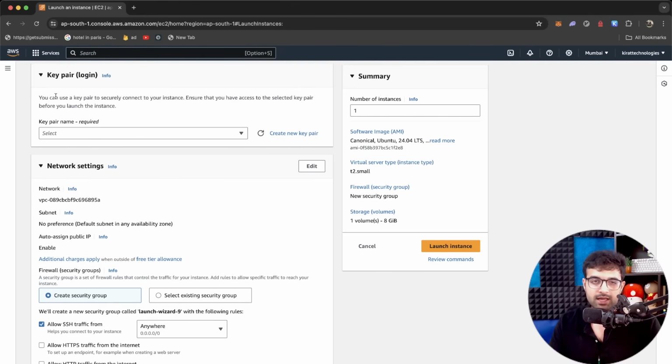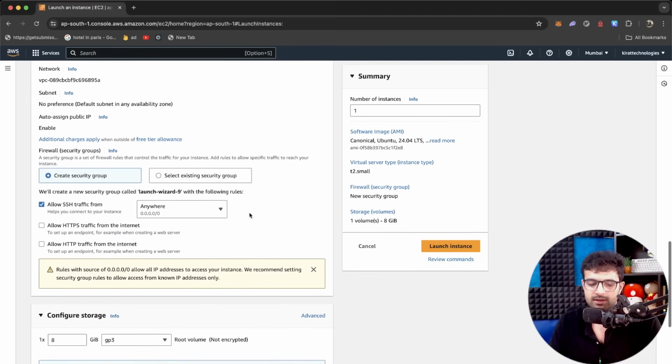Key pair, ignore this for now. This is the ideal way to connect to your virtual machine. But for now, thankfully, AWS lets you connect to it directly through a website. So we'll probably just do that. Ideally, you should create a key pair.